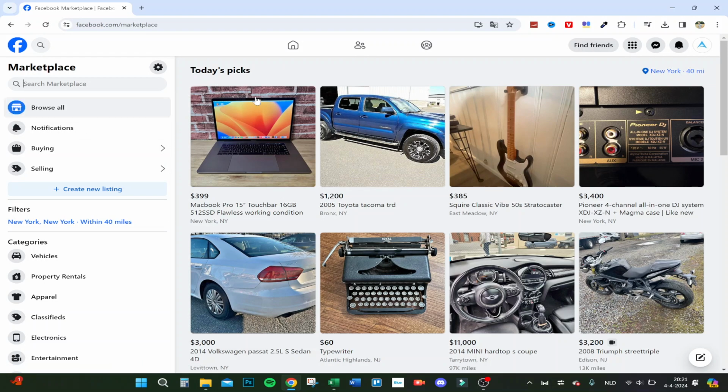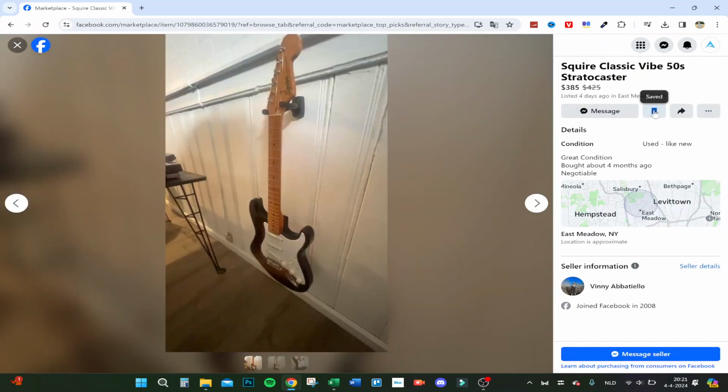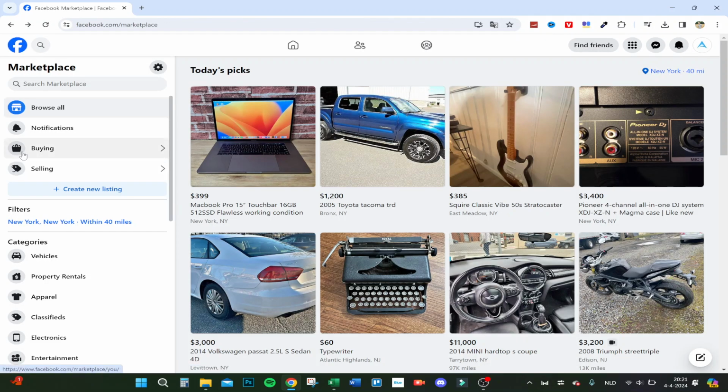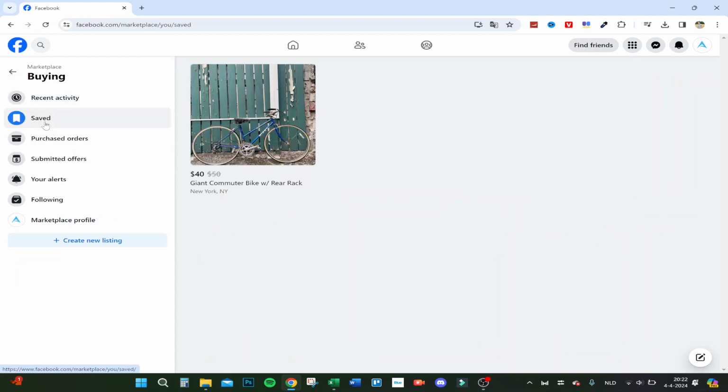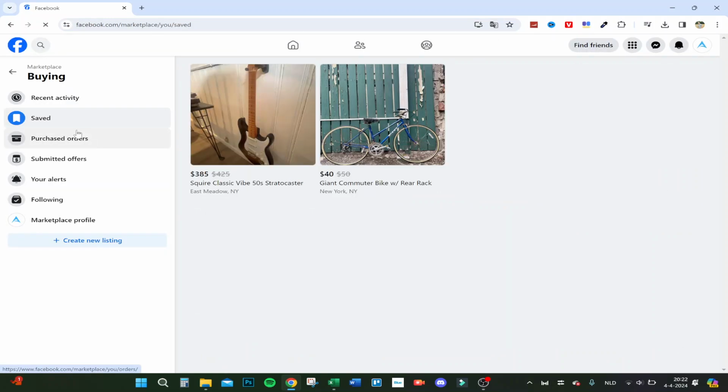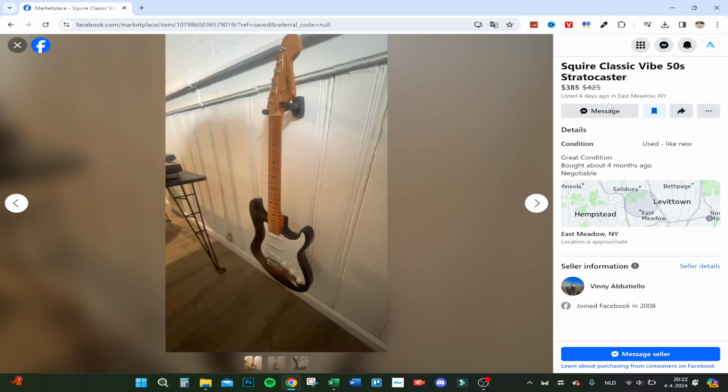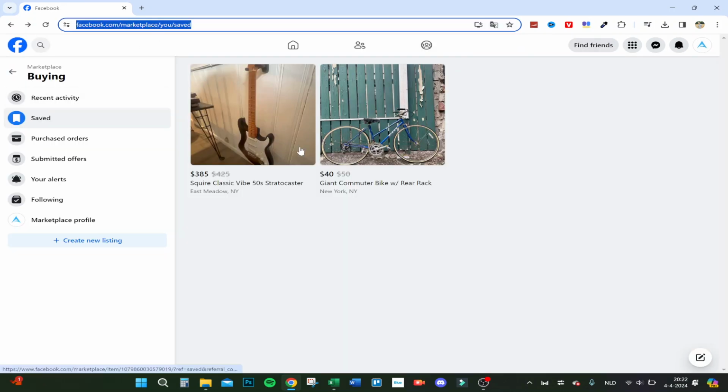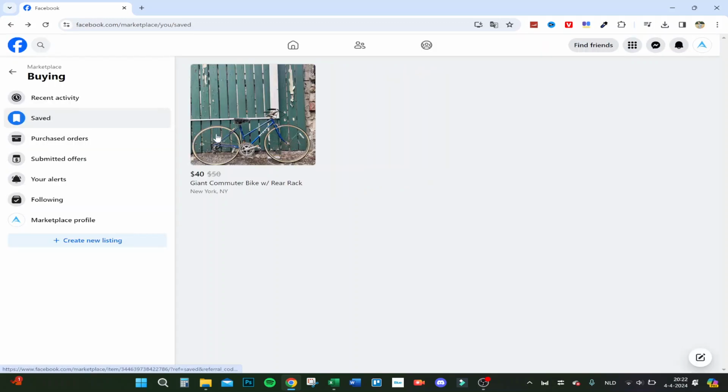Also, items you saved you can clear out as well. So for example, this guitar, we click on saved, then click on buying, and then click on saved. Wait, let me reload this page. So here we go. I have the guitar over here. We click unsave. We will need to reload the page again, and here it is.